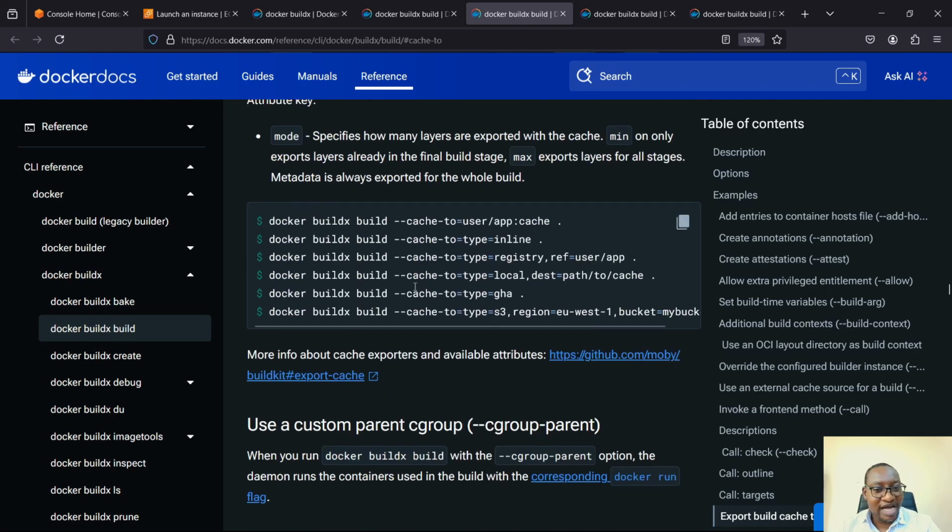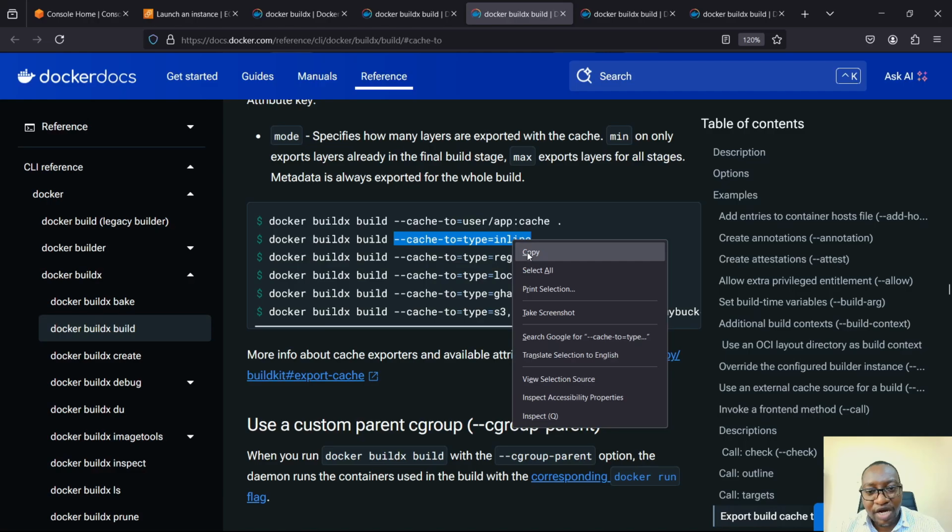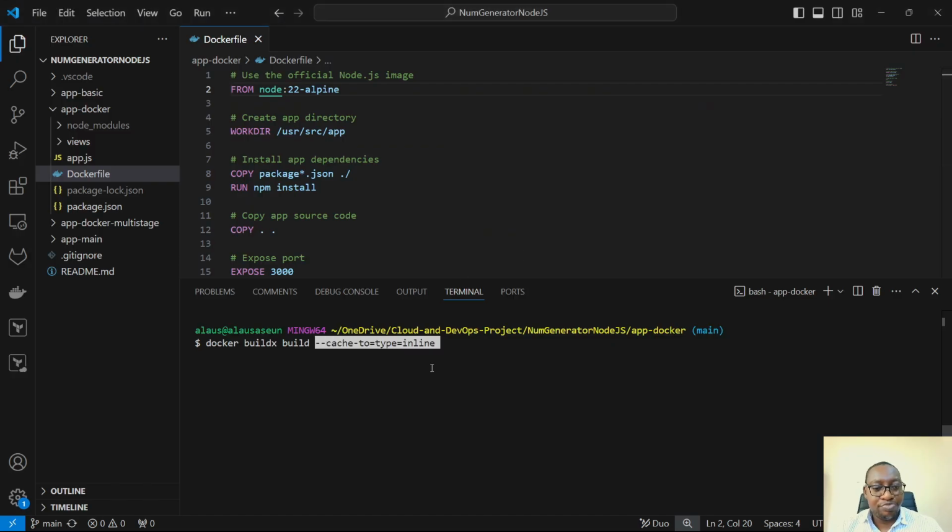So if you scroll down, you have examples here. I'm just going to copy this example that we have, and then I'm going to paste it here. Okay, so it's going to be cache-to, and the type is going to be inline.